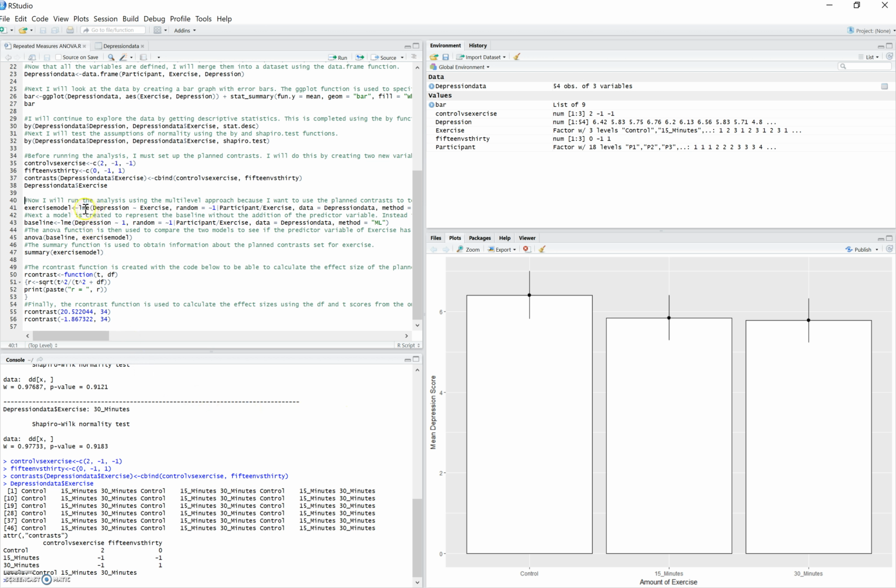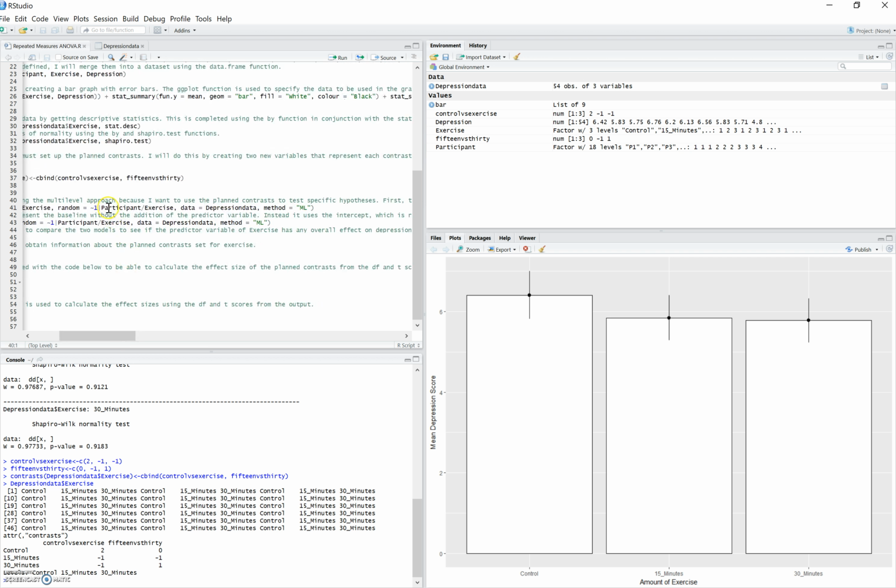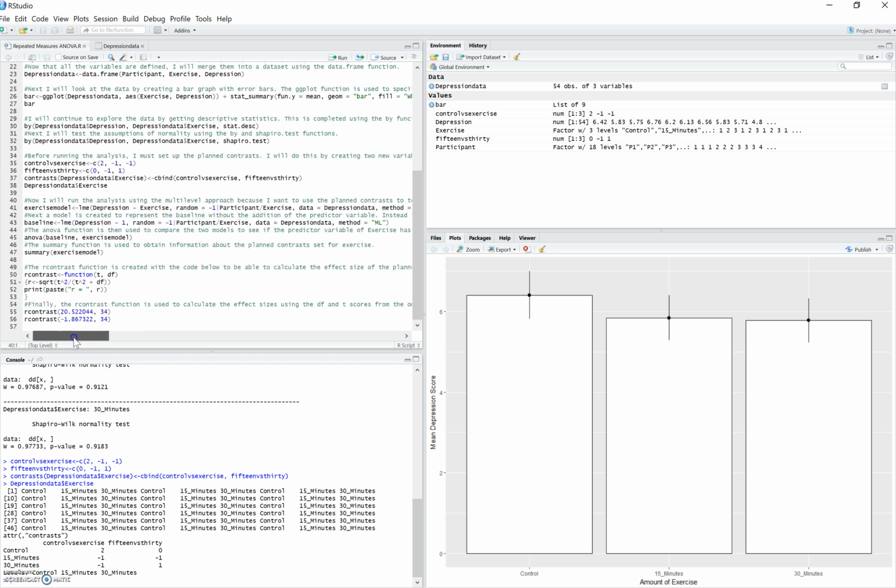Taking a look at the lme function here, we still are going to specify our outcome variable and our predictor variable, but we're also going to add in this random term, and this is the part of the model that specifies the dependency. You can see here that this specific part of the code tells the model that data from the same participant with different levels of exercise are dependent. And then it goes on to just specify the data and the method. So I'm going to go ahead and run this to create this model.